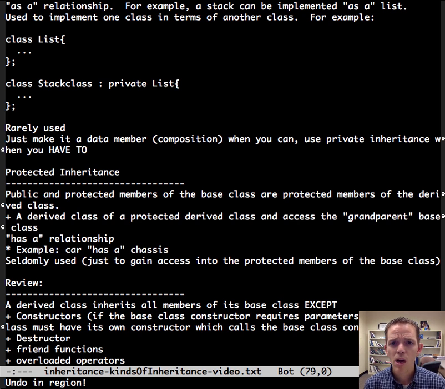So in review, a derived class inherits all members of the base class except the constructors. And remember, if the base class constructor requires a parameter, the derived class must have its own constructor, which calls the base class constructor, the destructor, friend functions, and overloaded operators. That's it.